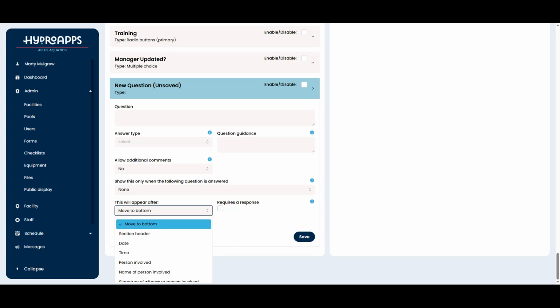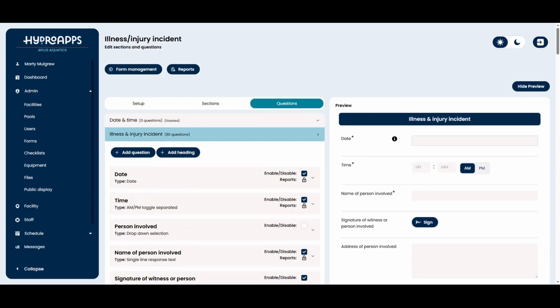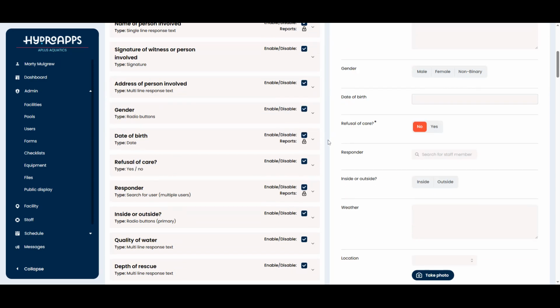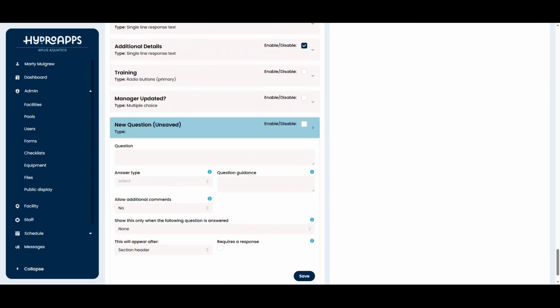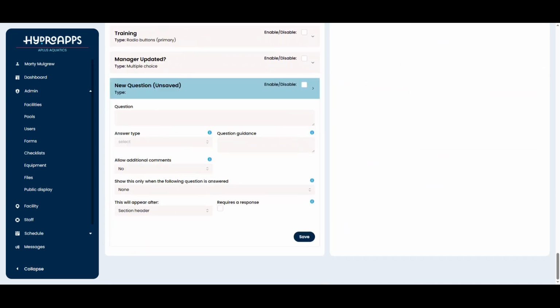The next new option that we have here is the section header, and this will now move the question to be directly after the section header of the section that this question is in. So if I selected this question header, it would move to be directly after this illness and injury incident section header. So I'll scroll back down here. All right, these two updates should help users with particularly lengthy forms move their questions around to the appropriate locations easier. Finally, we've also simplified the required response field to simply be a checkbox.